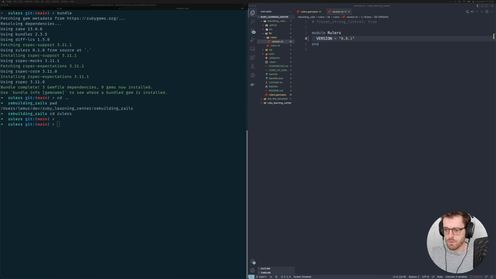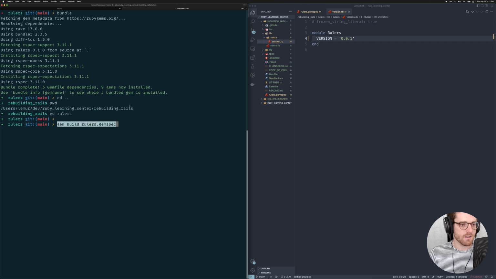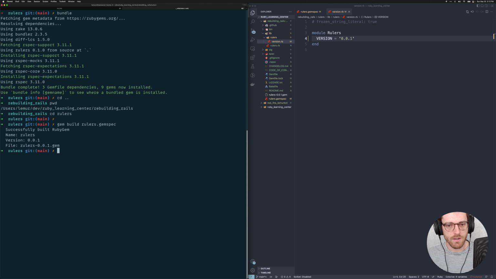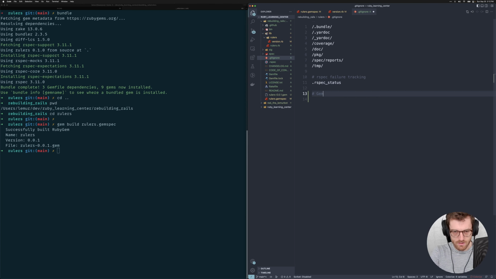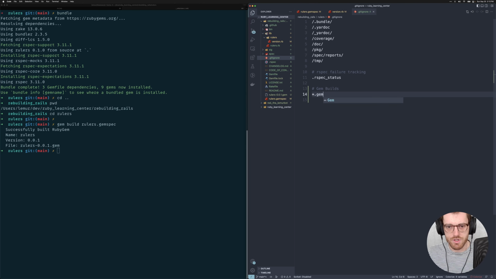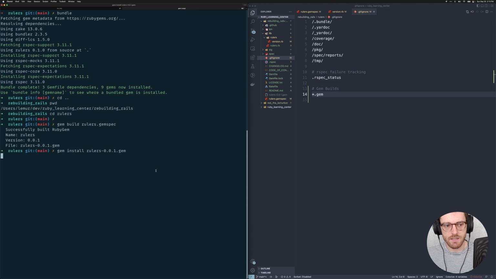And then we get on to gem build that gem spec. Oh, right. And before I forget, the .gitignore here. A lot of times I end up adding this, because I probably don't want git to know about the actual gems. Then we can install that.